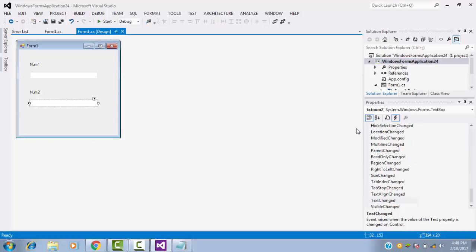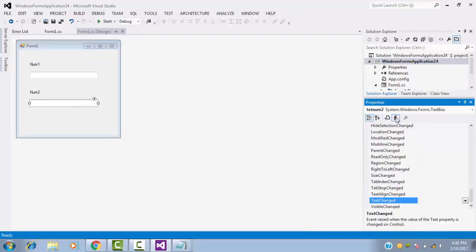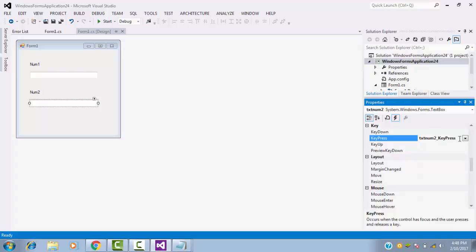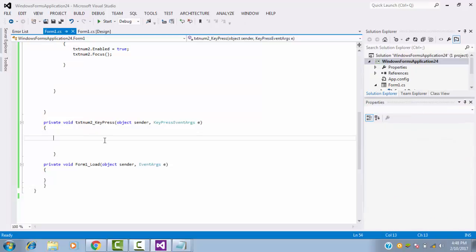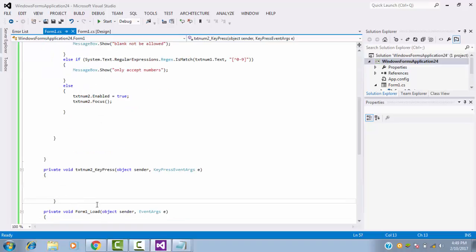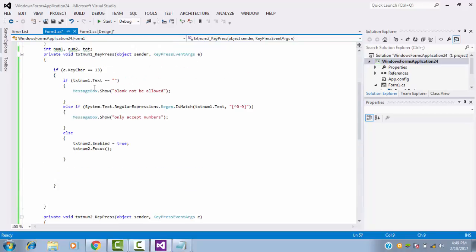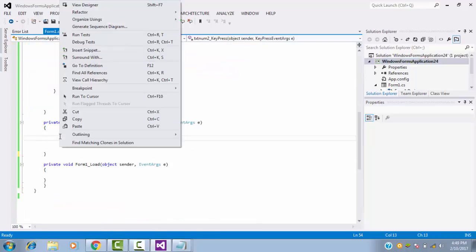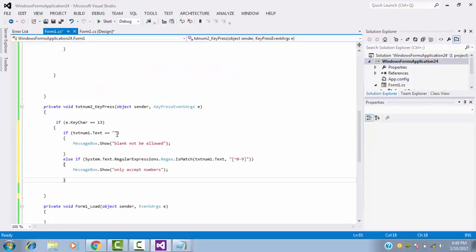Now again, click on this text box. I am going to validate. Go to the events, select the KeyPress event, and double click on it. Here you have to write the same thing. We need not write it again, we just copy this one, right click, copy, and paste within this bracket. Here you have to change the name only.